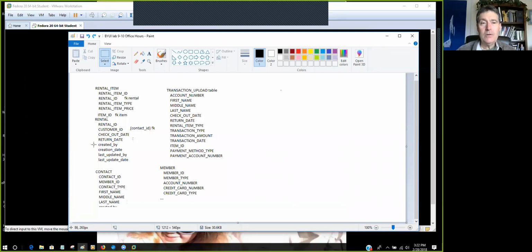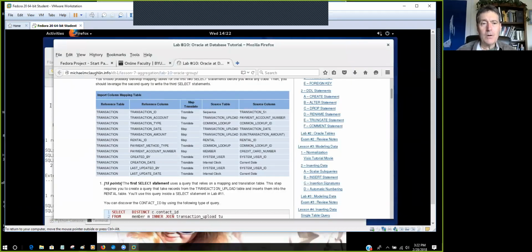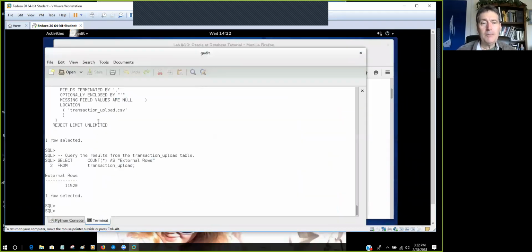Let's go now to the transaction upload table and look at it a little bit more. Okay, so I'm in SQL Plus here. I'm actually in gedit, and in the terminal window in gedit, I'm in SQL Plus, and I've executed lab 9. Okay, so I executed lab 9, and this is the end of the results of lab 9, and that's our starting point for lab 10, right?